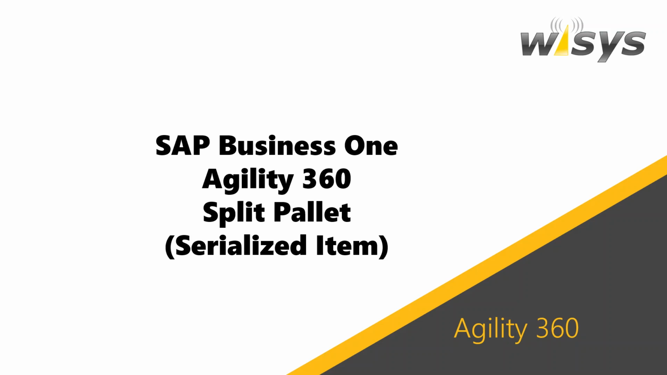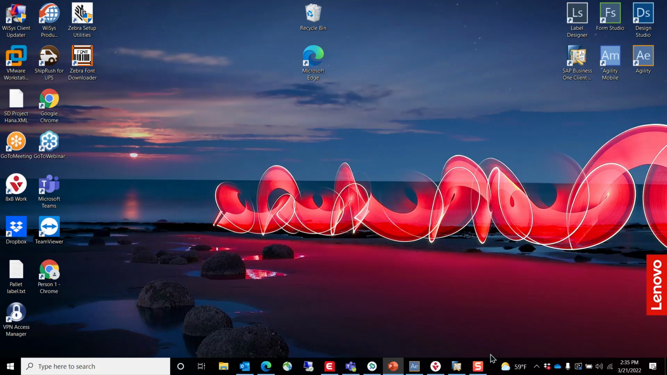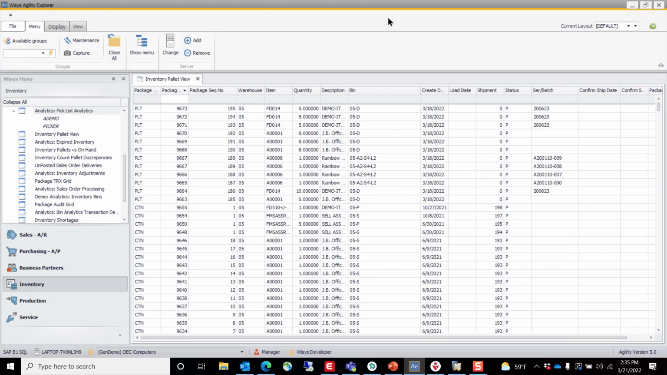This video is going to demonstrate splitting a pallet in SAP Business One using Agility 360's Split Pallet application for a serialized item. First, we're going to start by opening up our Agility grid using our Agility Desktop Explorer here. We're going to check out our inventory pallet view grid, which allows us to see all pallets and cartons in the system. And we're going to start by scanning in the pallet that we're going to be splitting.